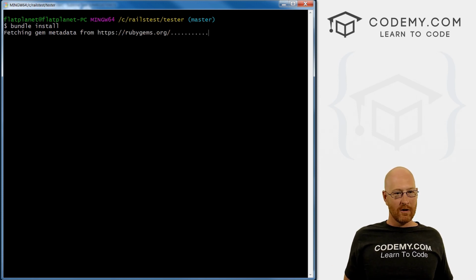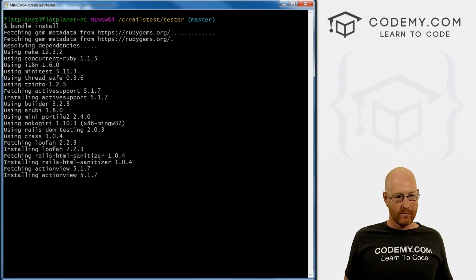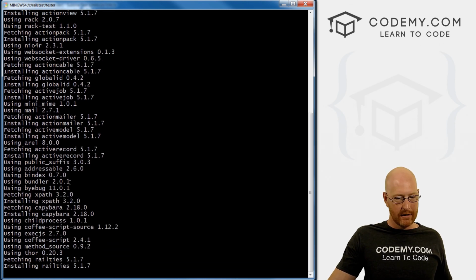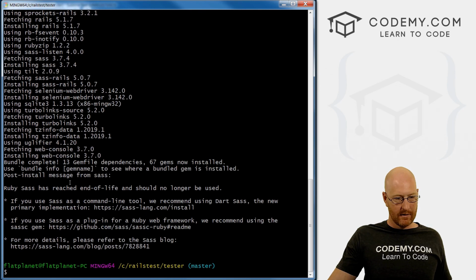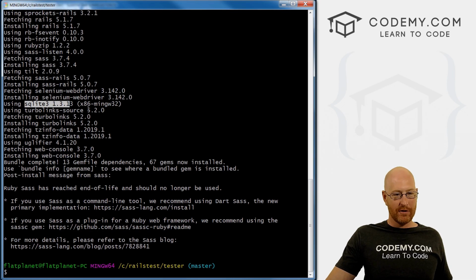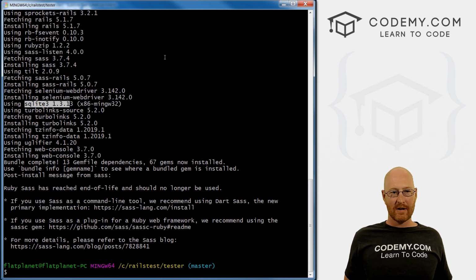So, all right, fetching all this stuff from Ruby gems. We'll talk more about what all these things are later on. And if we look down towards the bottom here when it finishes, it should show us that version. There it is, SQLite 3 version 1.3. If we look here, we're saying install SQLite 3 with a version less than 1.4. And what we got was version 1.3, and now everything will work correctly. That error message is no longer necessary, and we're good to go.